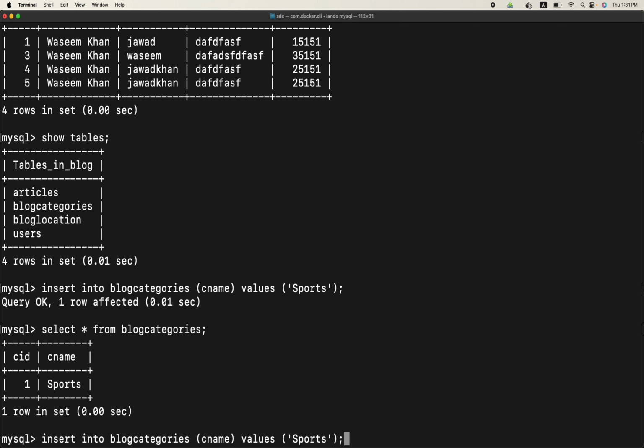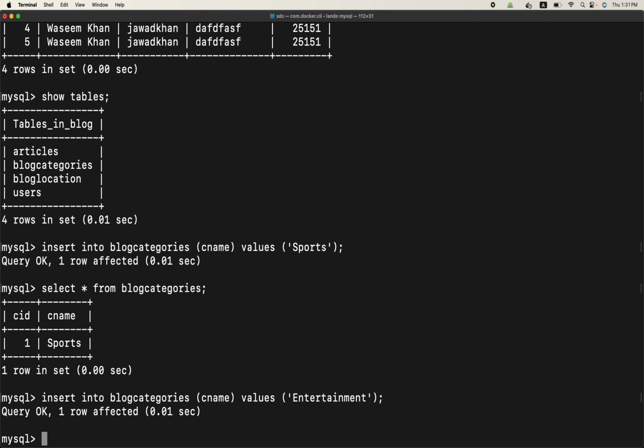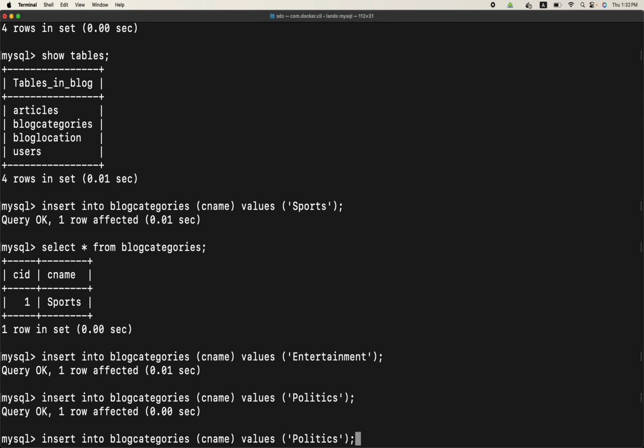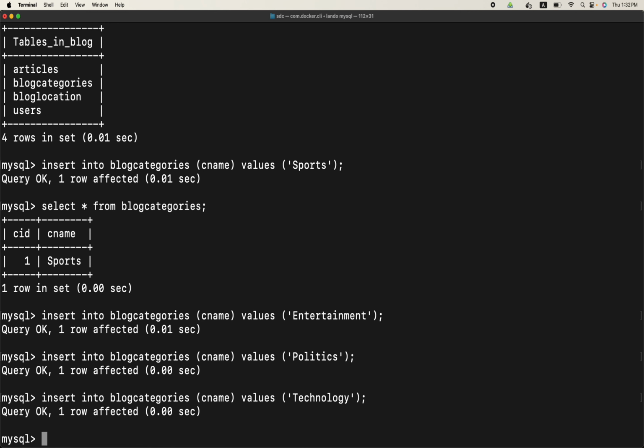Similarly, the second one will be entertainment, the third one will be politics, the fourth one will be technology. So that's fine for now.